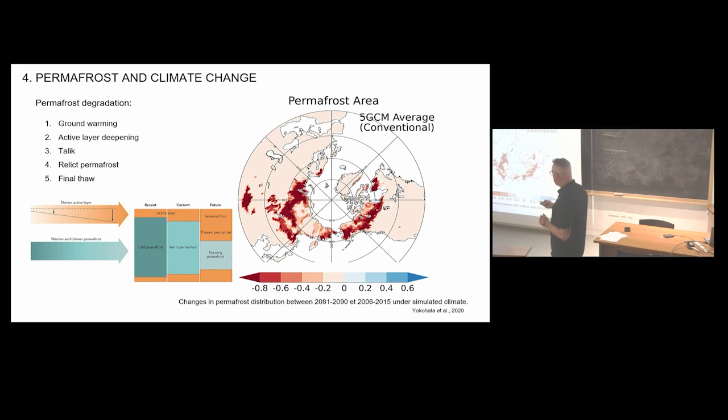Eventually, and this is concerning, is the development of taliks. So at one point, you have supra-permafrost taliks. So you have a zone which is unfrozen. You have the active layer that freezes and thaws, and in between, you start to have a zone that never refreezes, and then you have the permafrost. When we have that, then we're good for permafrost degradation.